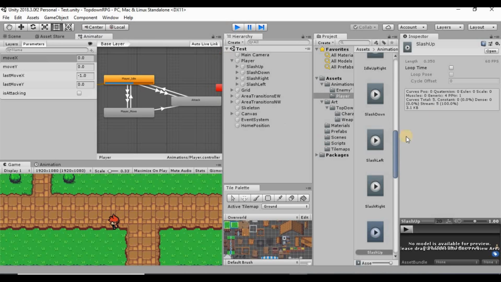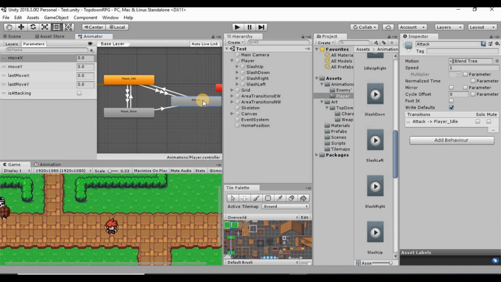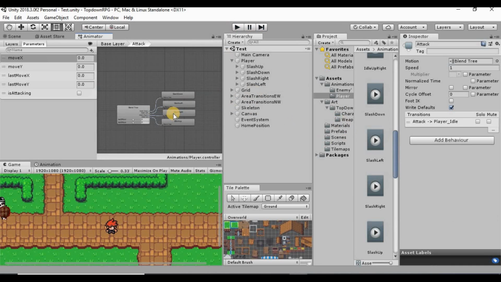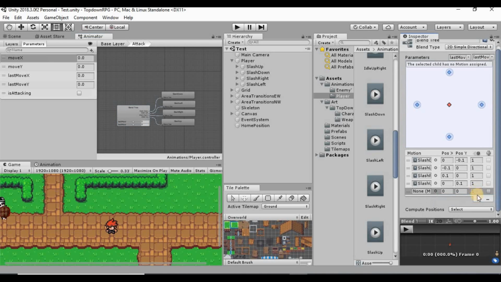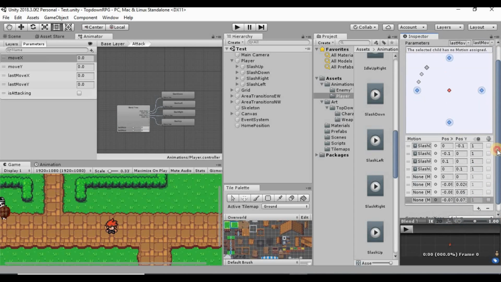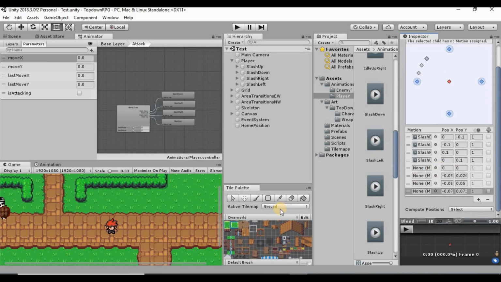So now that that is fixed, let's go back into our blend tree, double click on our attack blend tree, and in our motion fields, we're going to add 4 more motions. So what we want to do is make it so that it will register whether or not our last move is having 2 parameters, meaning we are in a diagonal position.